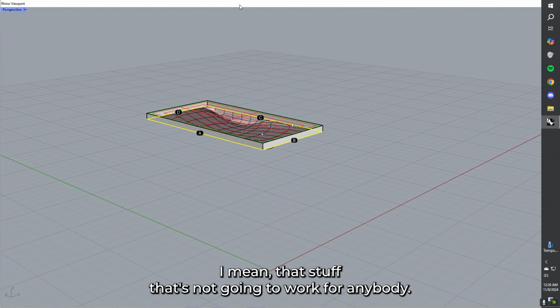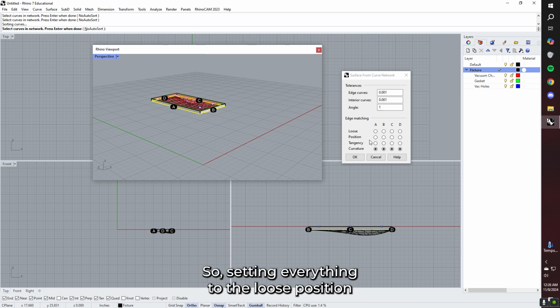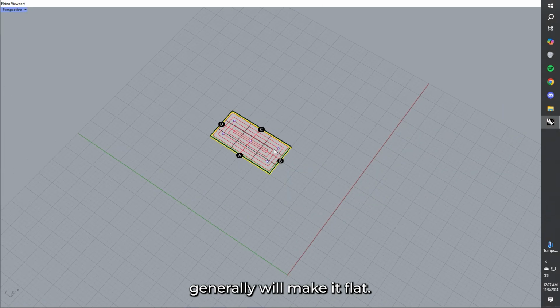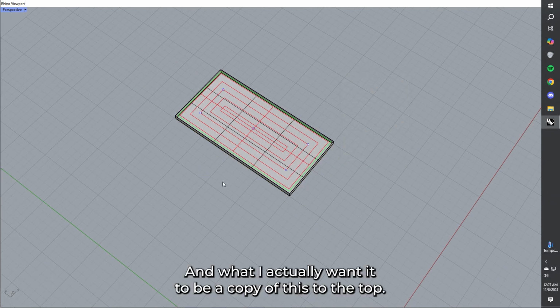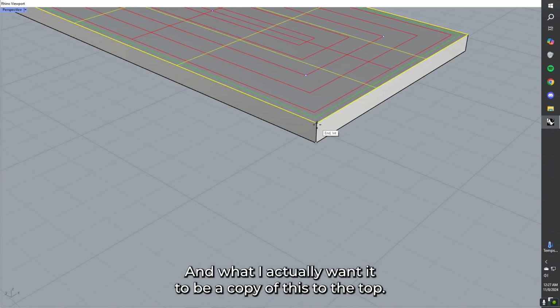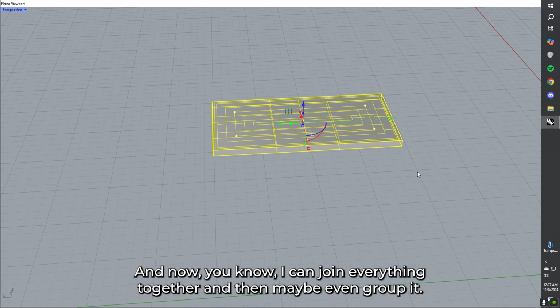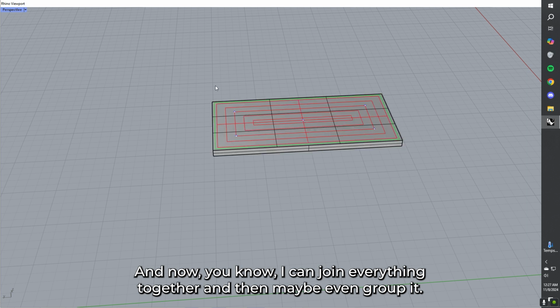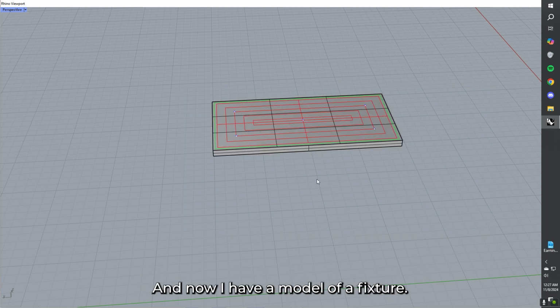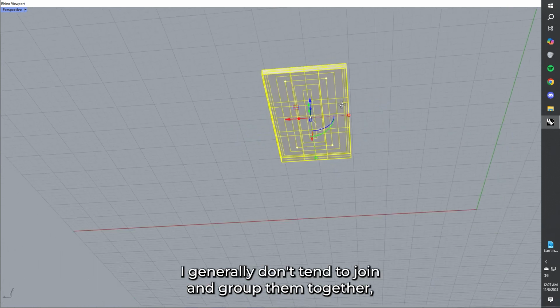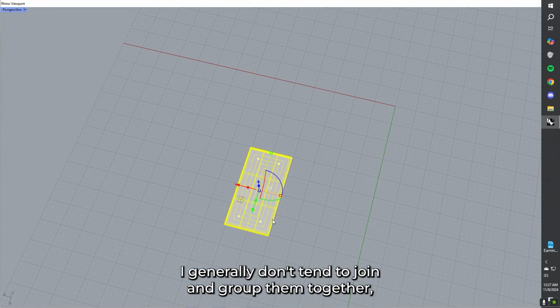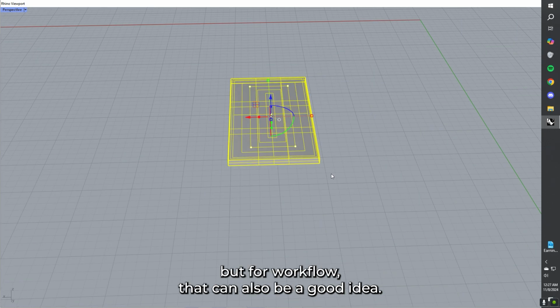I mean, that's not flat. That's not going to work for anybody. So setting everything to the loose position generally will make it flat and what I actually want it to be. I copy this to the top, and now I can join everything together and then maybe even group it. And now I have a model of a fixture. I generally don't tend to join and group them together, but for workflow, that can also be a good idea.